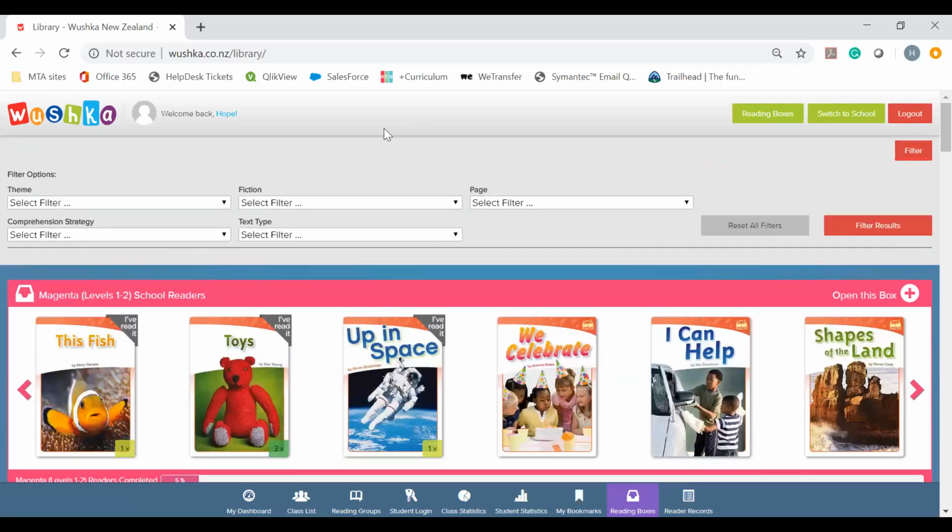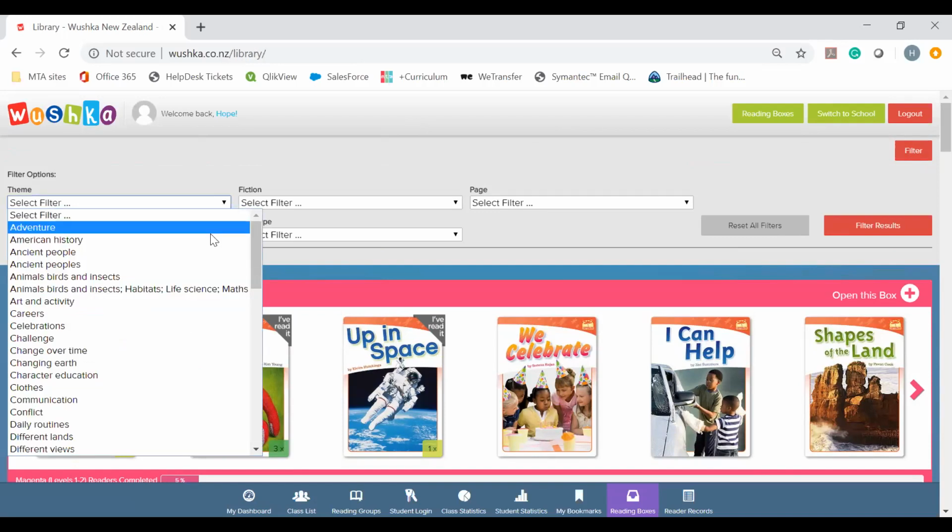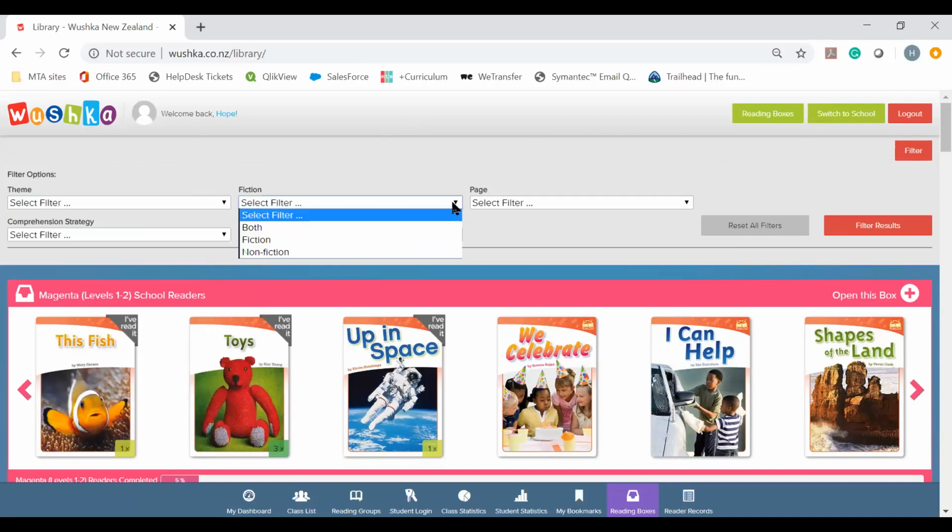When you click on the filter button, you can filter by theme, for example, your inquiry topic or students' passions. You can also filter by fiction or non-fiction. This is great. Later on, you'll be able to see if students are swaying more towards one or the other, and you'll be able to allocate books suited to their needs.